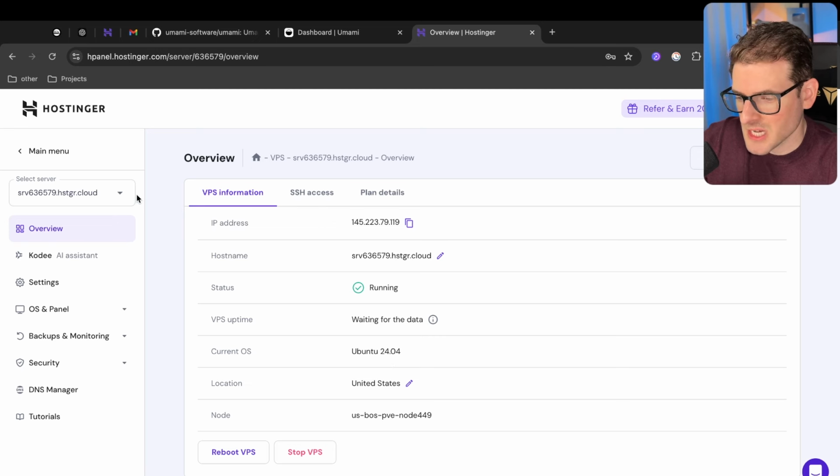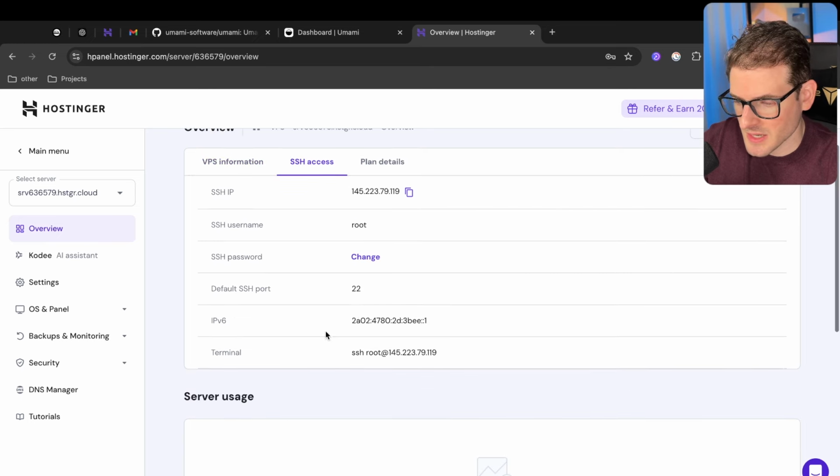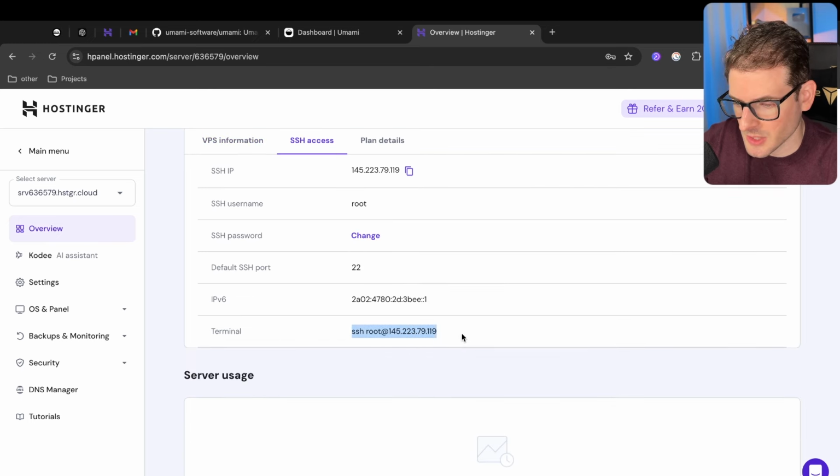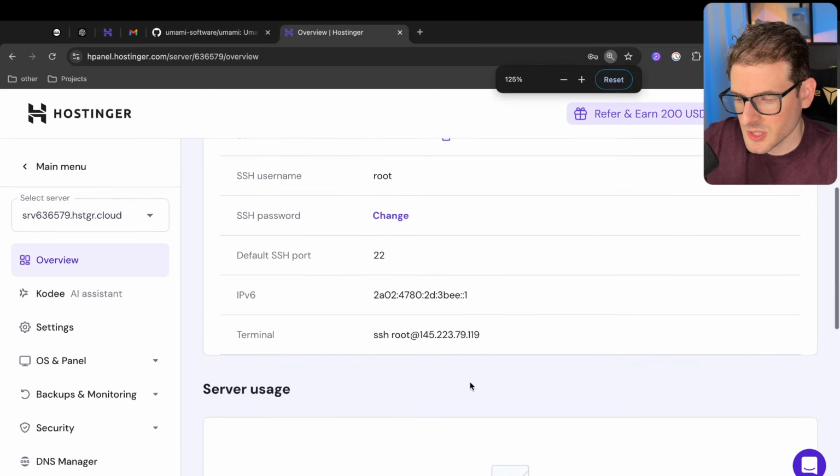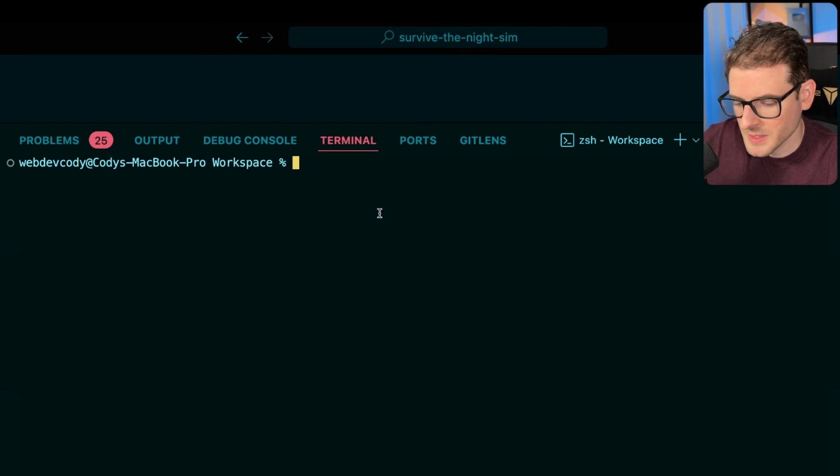So now that we're on the dashboard, if you ever want to get information about how to SSH into the machine, just go to your overview and go to SSH access, and you'll see down here, this is what you run in your terminal. So let's go ahead and copy this command and see if we can get into the machine using that root password. In a terminal, I'm using VS Code, but you can use whatever terminal you want. Go ahead and just paste in the SSH command and click enter.